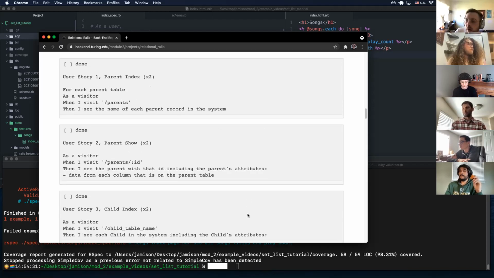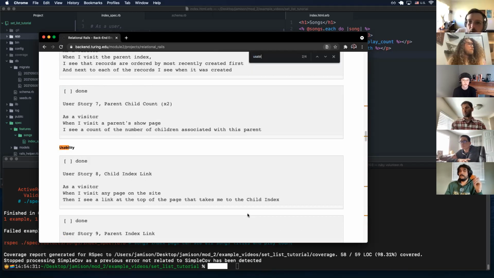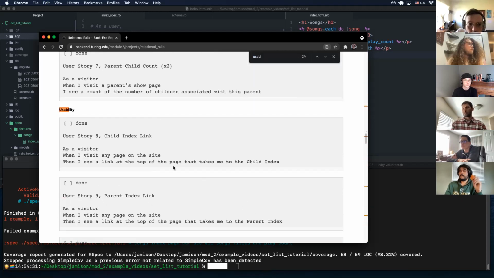So if I go to a usability story, regardless of what else you add, we definitely want to see this link at the top of any page. Every page on the site would be another way to say this. When I visit any page on the site, I see a link at the top of the page that takes me to the child index. That does need to be there because it's detailed in a user story. So you could add something else if you want, but we tried to make these so that you could get to the indexes no matter where you are in the app. Okay.